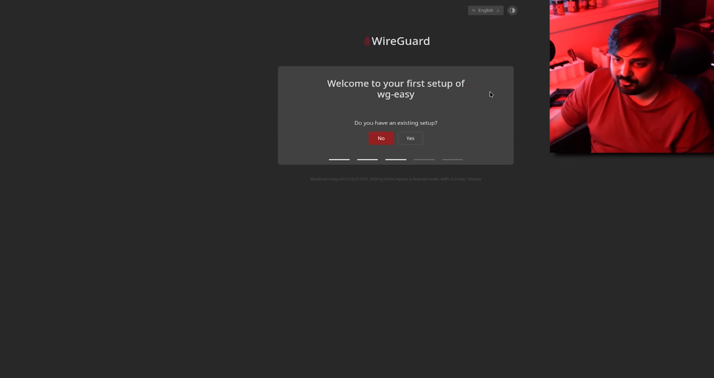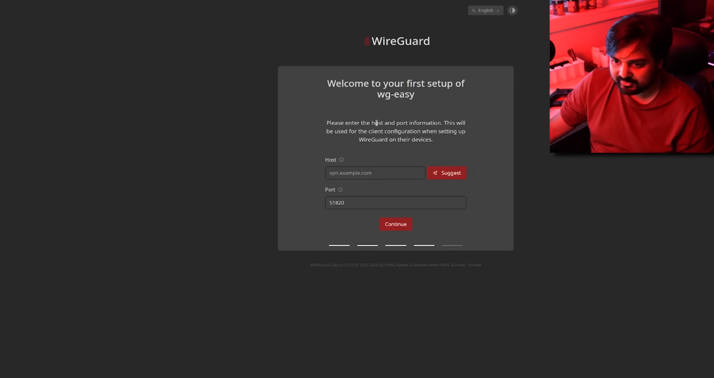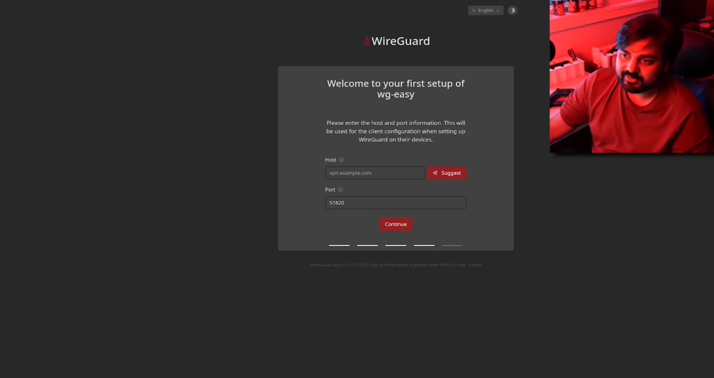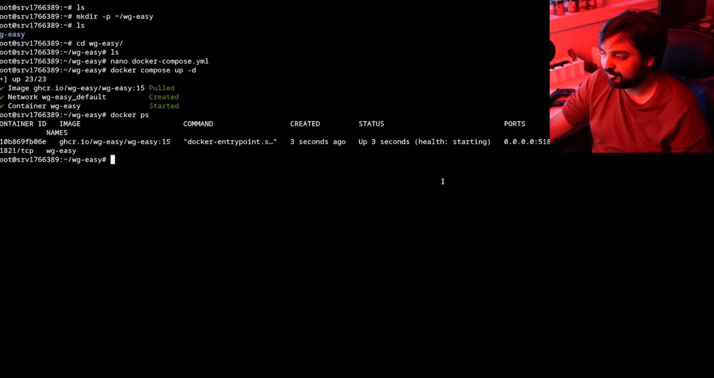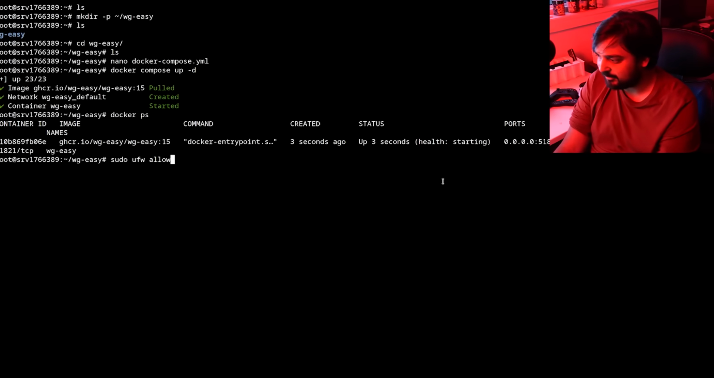So it's going to ask, do you have an existing setup? Obviously we don't, so we're going to hit no. Please enter the host and port information. This will be used for the client configuration when setting up WireGuard on their devices. Which, by the way, since we're kind of over here, go back to the host in your panel and definitely add a firewall command, since I think this one specifically needs a firewall command.